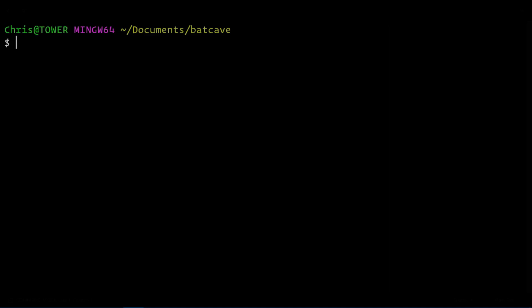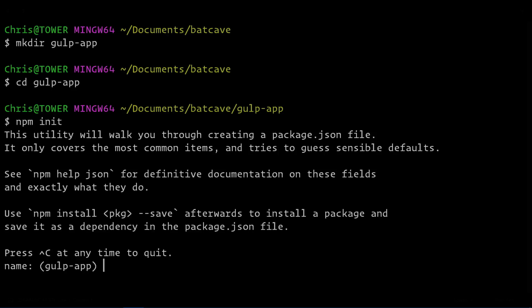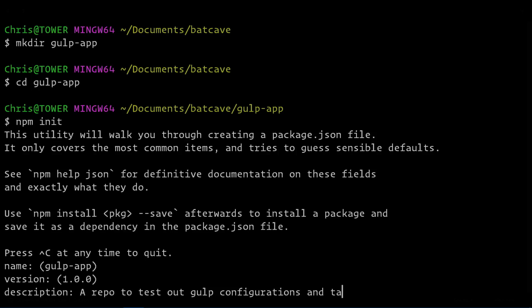Let's start our Gulp application, where we can test out a couple different Gulp techniques. We will make a new directory called gulp-app, and cd into gulp-app. Since this is going to be an app that uses NPM modules, we are going to create a package.json with npm init. We can run through the installation. We'll call this gulp-app. Version 1 is fine. Description, a repo to test out Gulp configurations and tasks.